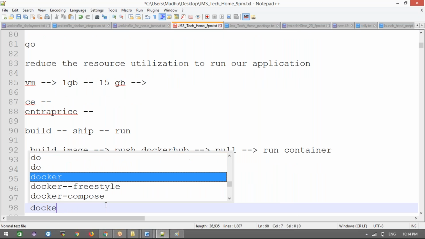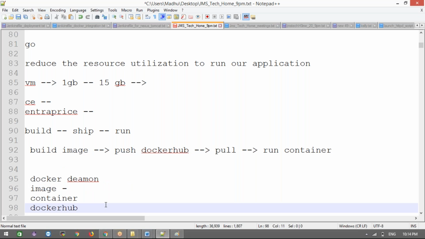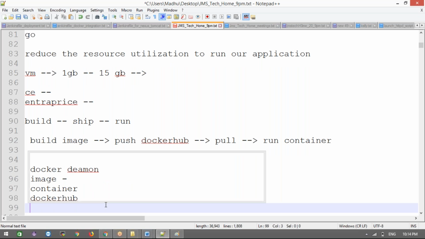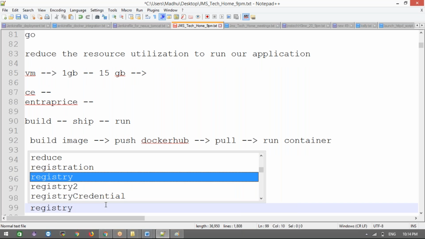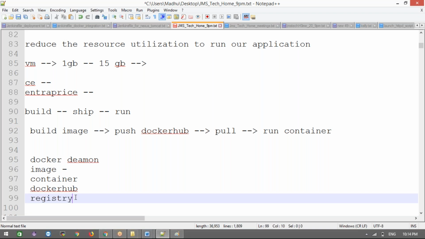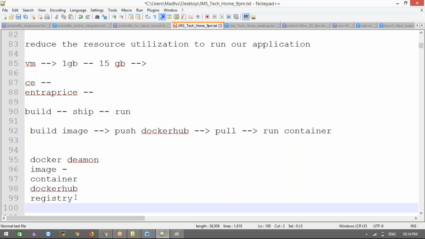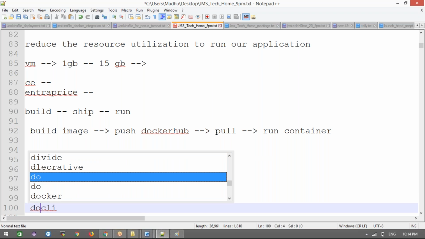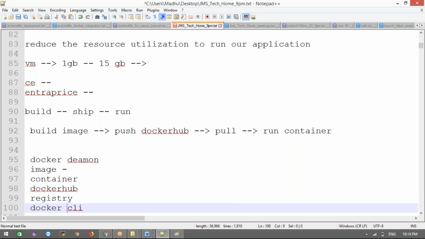Docker Hub is for storing Docker images, and we call it a registry. A private registry is to store your images privately, so we don't need to use Docker Hub, we can use our own private registry also. How we do that, we are going to see. Next, CLI means command line interface, Docker CLI, where we are using the Docker commands.